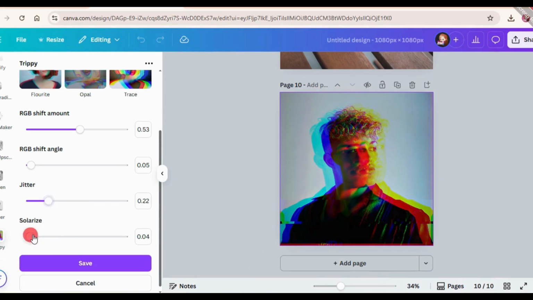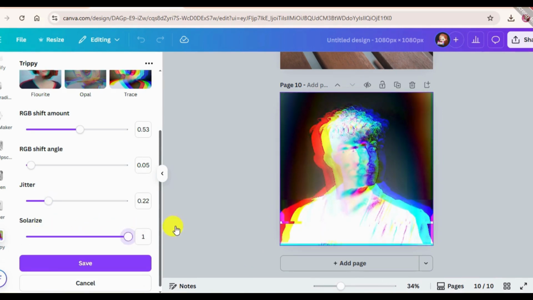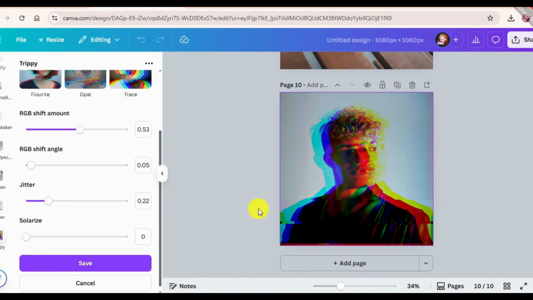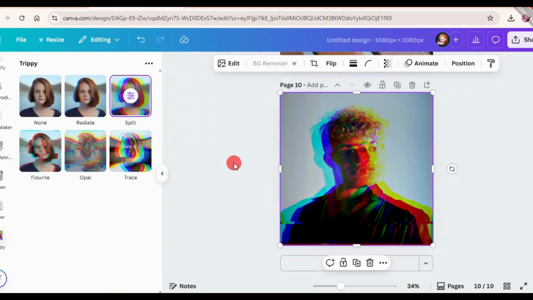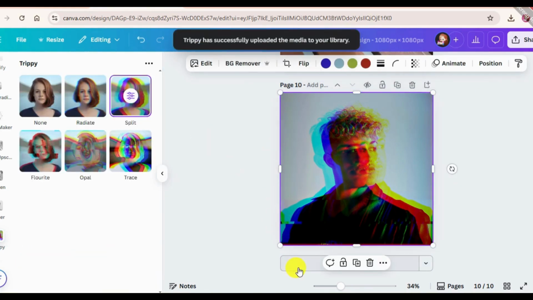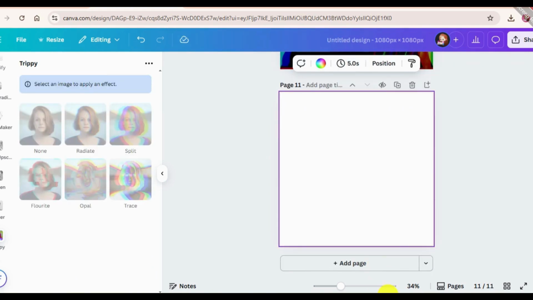Okay, so you can even solarize it, but I pretty much don't want to do it. Now I'm gonna save this one. And let's move on to our app number 5, which is Tracer.